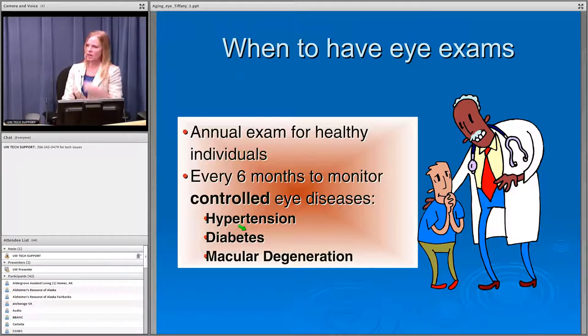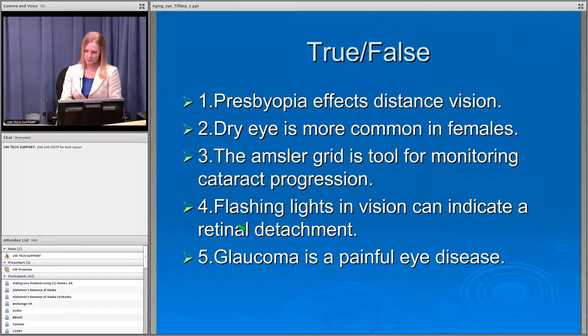Lastly, oh, I'm leaving a lot of time, when to have eye exams. So the annual exam for healthy individuals is just fine. And if you have something that's even controlled, we still want to take a look at the back of the eye and see if the blood vessels are changing or if there's bleeding out where you can't feel it or see it.